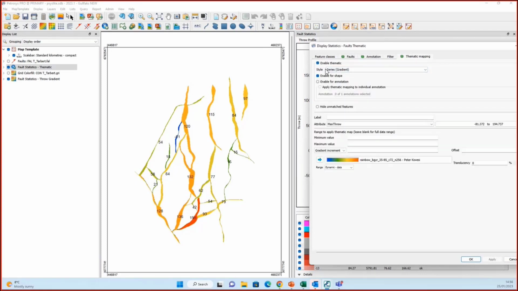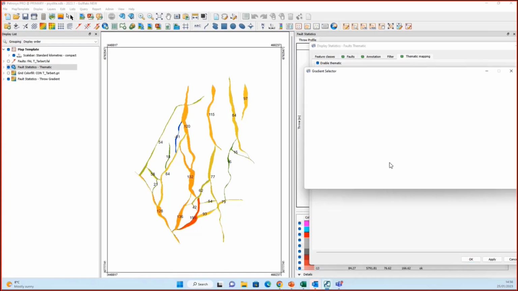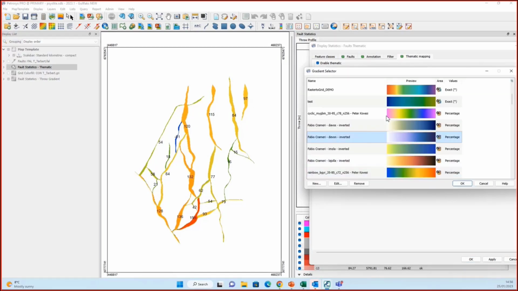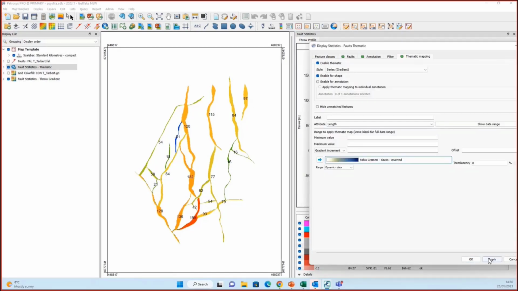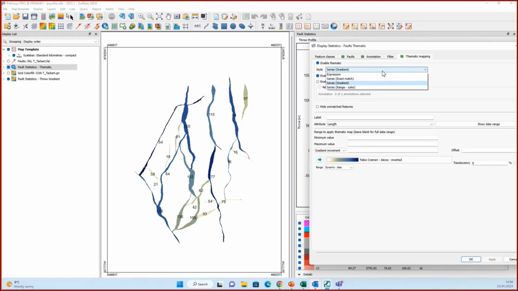If I want to, I could go back here and say, okay, now I want to display or color map the length of my faults. In this instance, I'll choose a different gradient. Let's click apply. You can see there that the faults with a richer blue are essentially the longer faults. What I could also do is choose to display my fault azimuth.